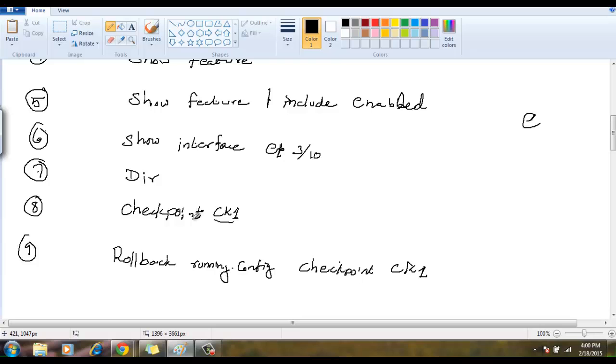If I want to create a checkpoint, I use the command checkpoint and then give a name. If I want to roll back my running configuration to a checkpoint level, I type rollback running-config checkpoint and then the name of the checkpoint that I created. So far so good, sir.